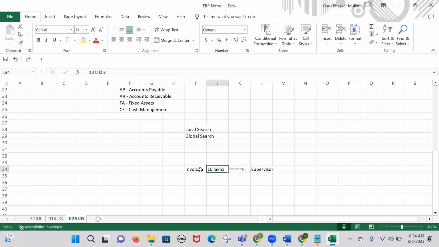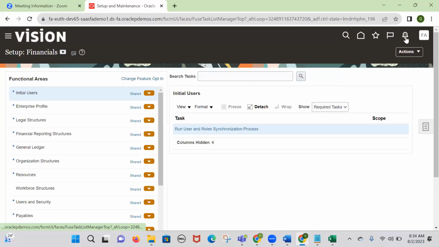That means when you create an invoice with 10 lakhs, a notification will be triggered and sent to the supervisor. The supervisor will open the notification and verify the invoice details, and the supervisor can either approve the invoice or reject the invoice. Okay, if you go with this symbol, which we call bell notifications.